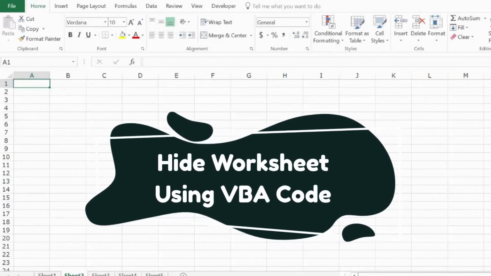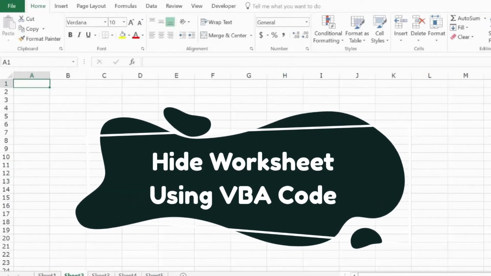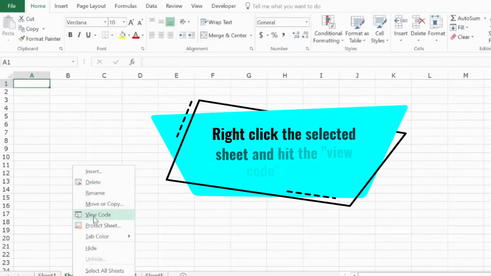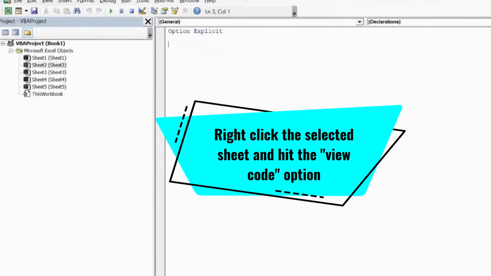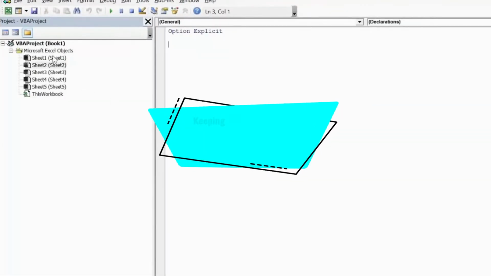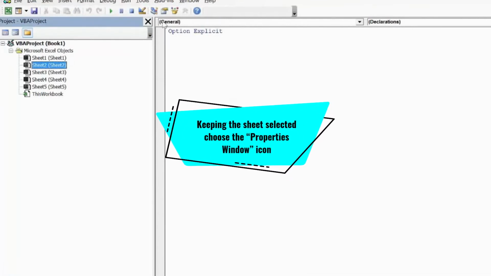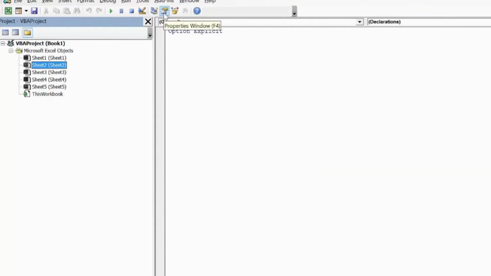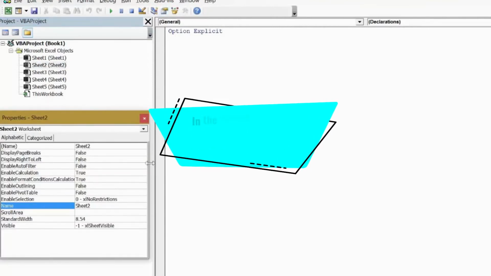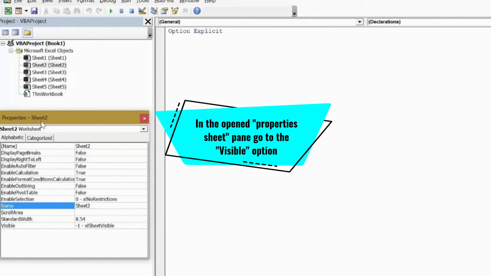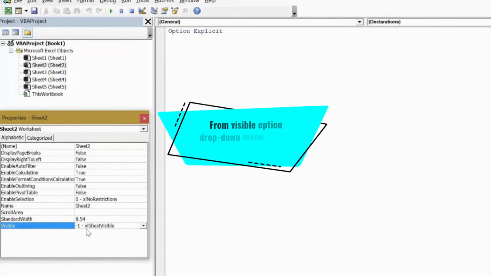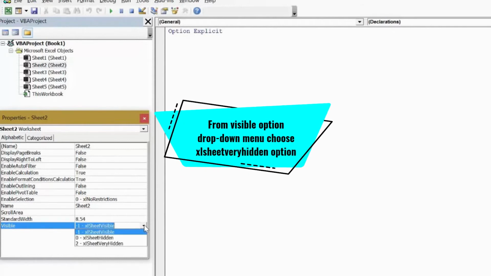Try another method to hide a worksheet using VBA code. This will open the VBA editor window. On the left panel you will see all your sheets listed. So choose the sheet which you want to keep very confidential. Now in the open Properties pane, go to the Visible option. And from its drop-down you have to choose the xlSheetVeryHidden option.